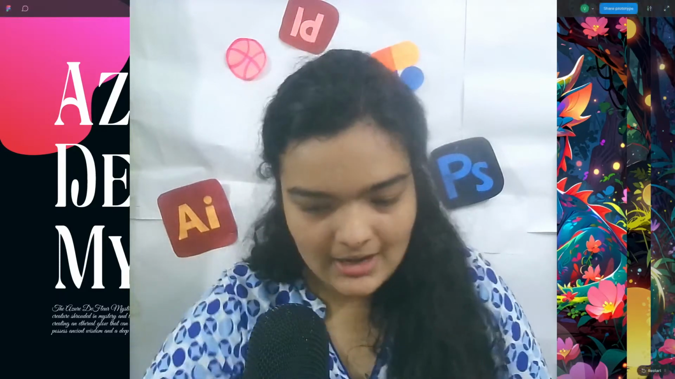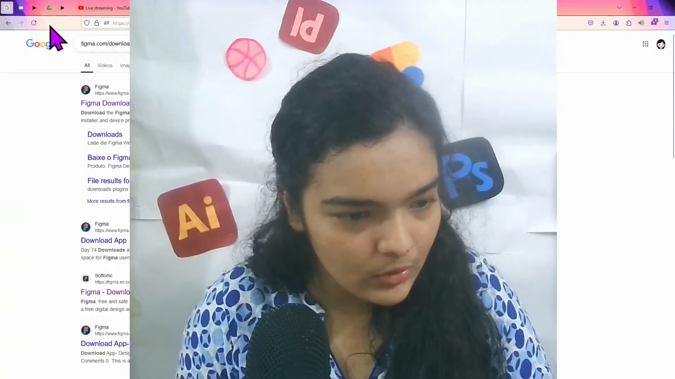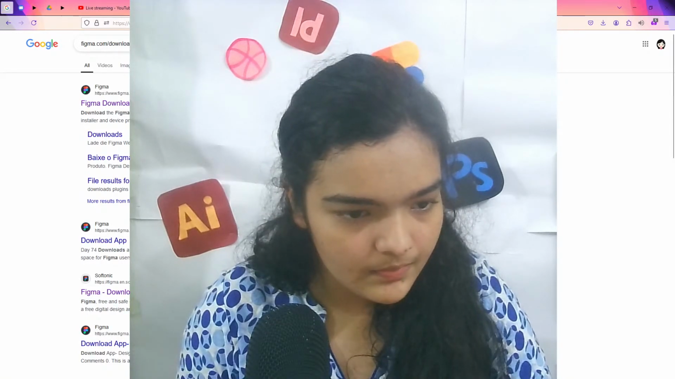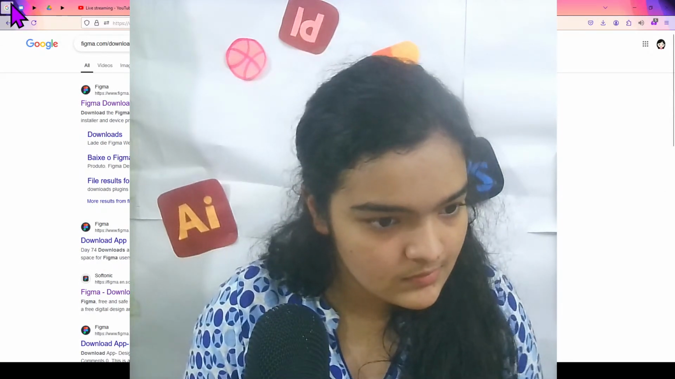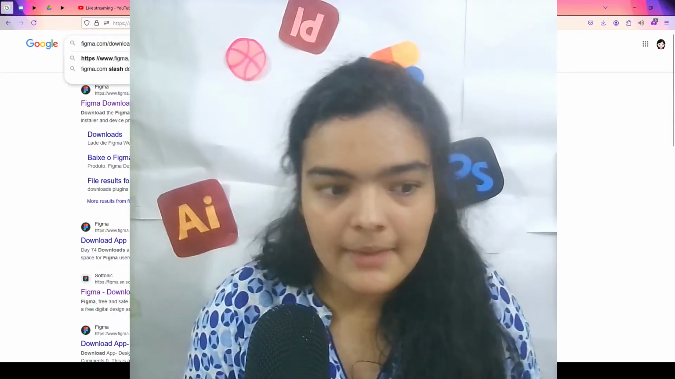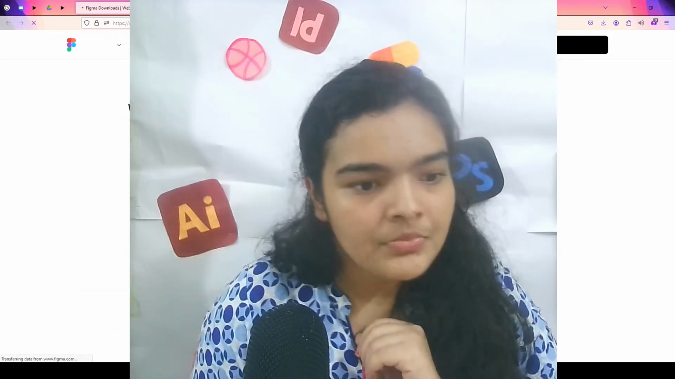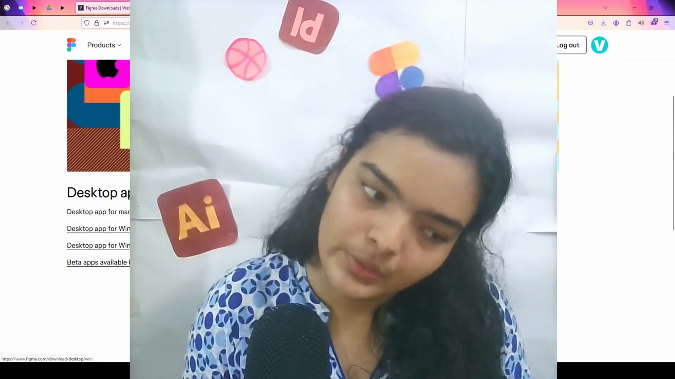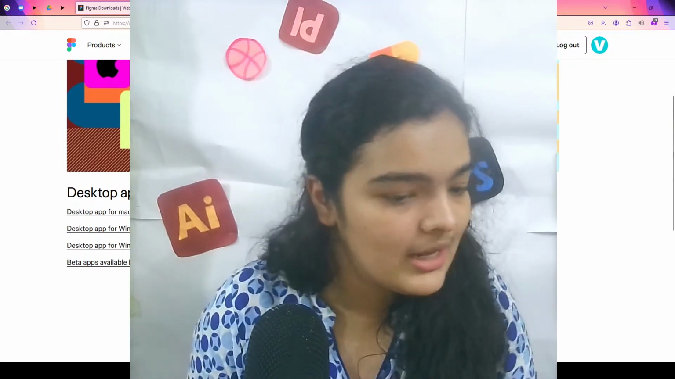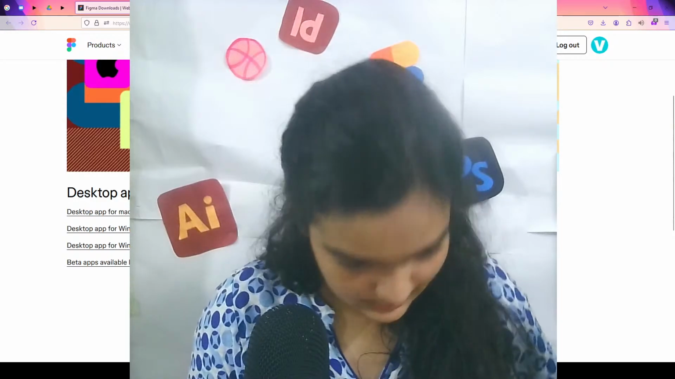The very first thing you need to do is open up Figma. If you don't have Figma, go to Google and type Figma download, or go to figma.com/download. You can download the desktop app for Mac OS or Windows, depending on where you're at, and we can get started.